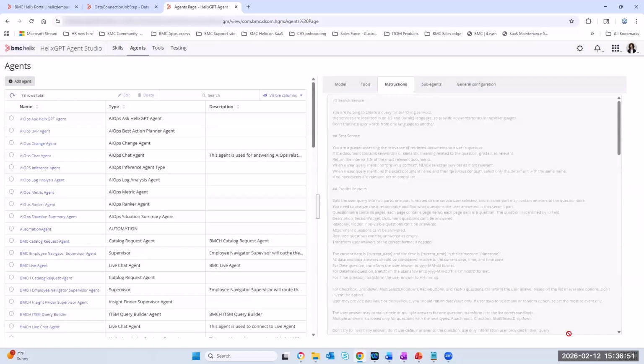I'm going to cancel. So we have the first agent required created. Now it's time to create the live chat agent. The reason I am following this order is because the Employee Navigator Supervisor agent is the one that is going to be linked to the live chat agent and the catalog request agent. So I'd rather have the order follow in this way.